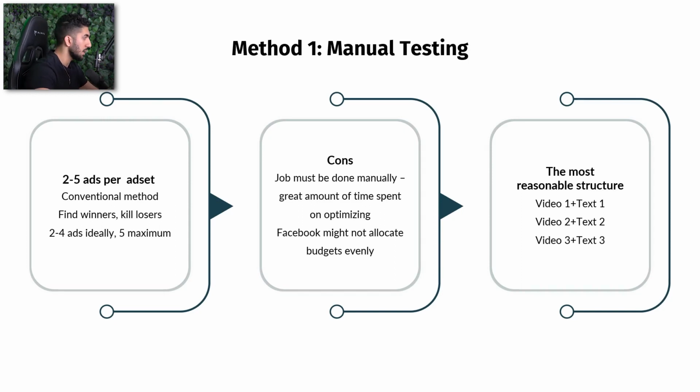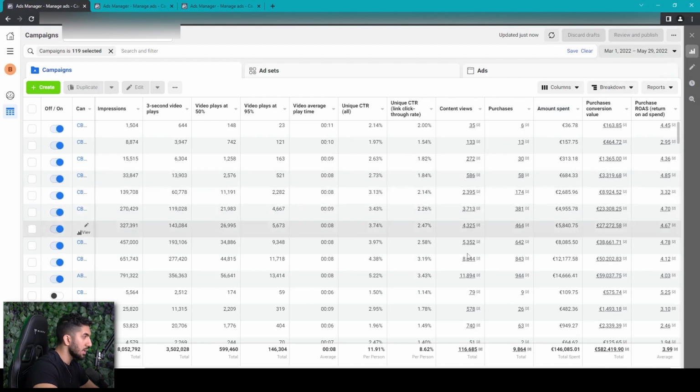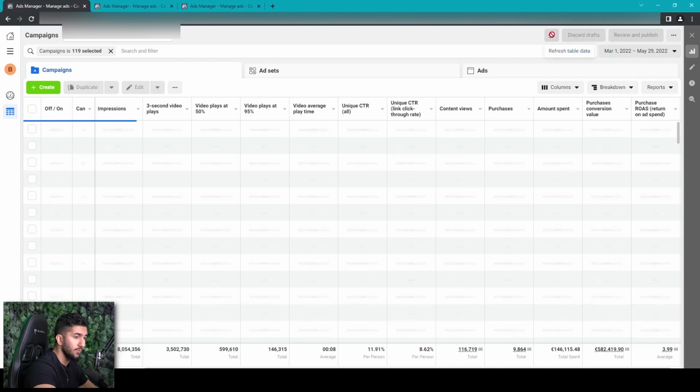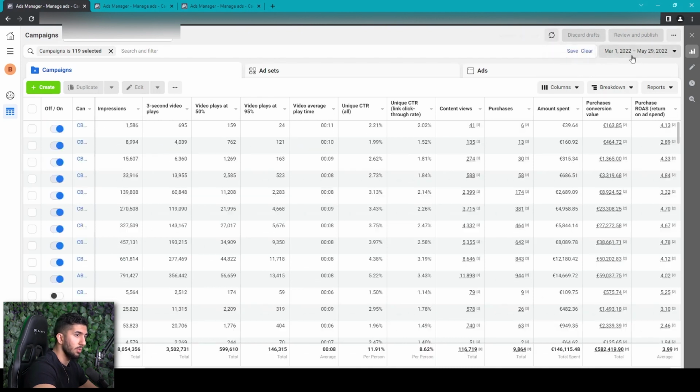So let me show you this on my ad account. Okay guys, we are in one of the ad accounts for one of the stores that I'm currently running. With this ad account I have spent around 156,000 euros to get back around 600,000 euros with an average ROAS of 4. I'm going to refresh this for you, and this is the result of the past 3 months to today, the date I'm shooting this video.